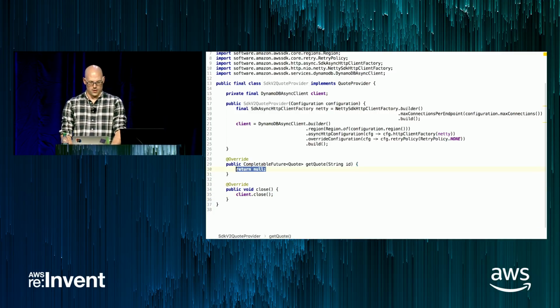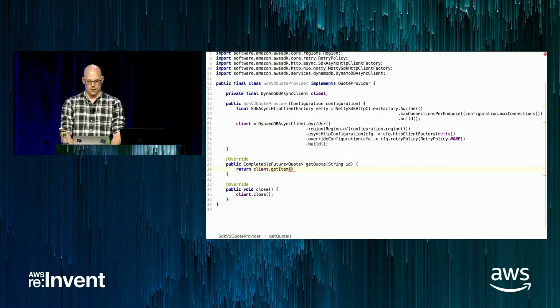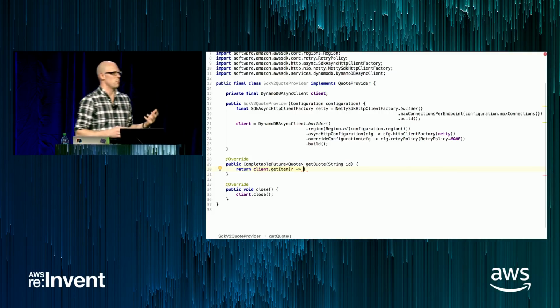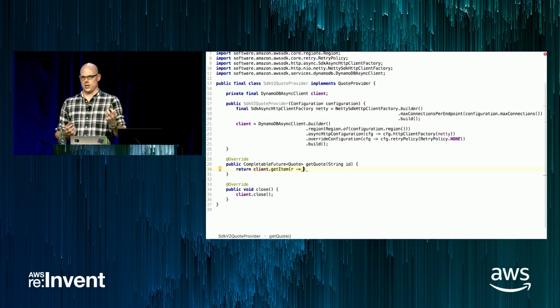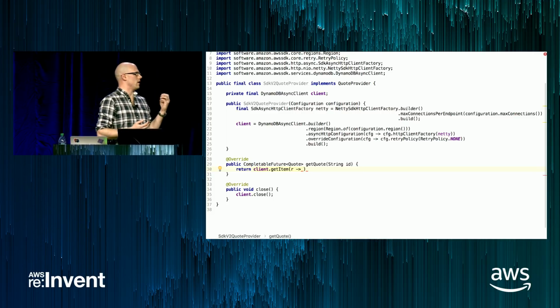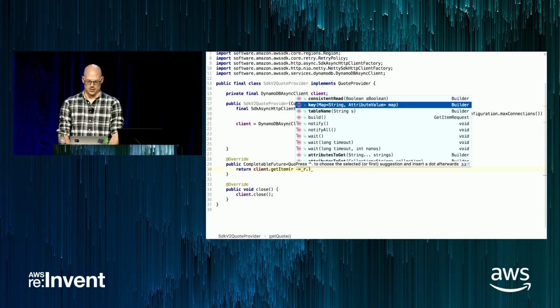And here's the crux of it. How do we actually get these objects from Dynamo? So I've got my client, and I'm going to call getItem. Kind of makes sense, right? And I'm going to use, again, this consumer builder pattern to construct my request. So this R object here is a getItem request builder.